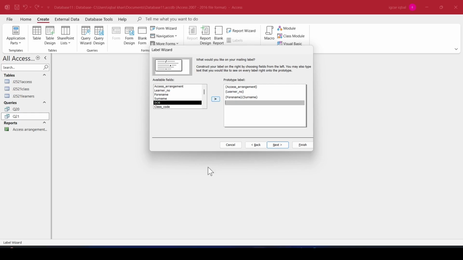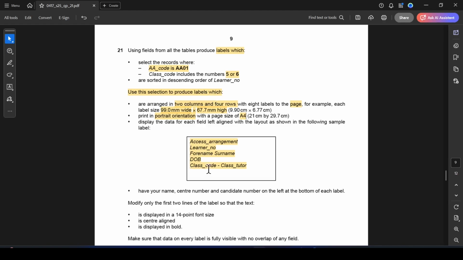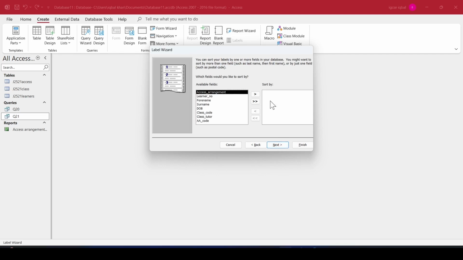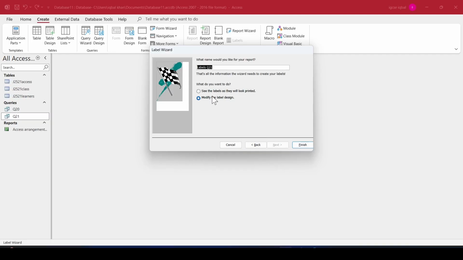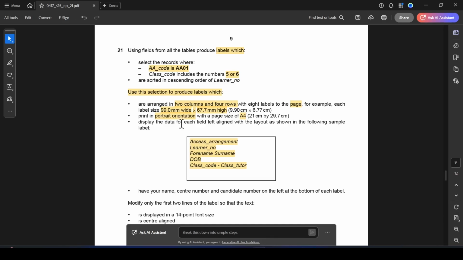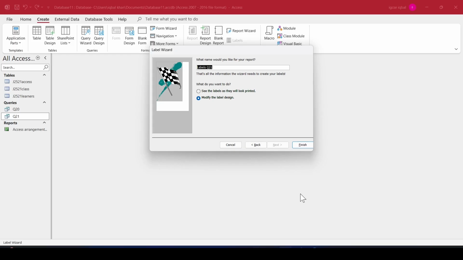Next is date of birth, enter, and then class code hyphen class tutor, and then next. Put all the data, import to the sorting value. Next. Modify. Do they give any name to this label? No, we did not get any name, so we will keep it as a label only, and then finish.